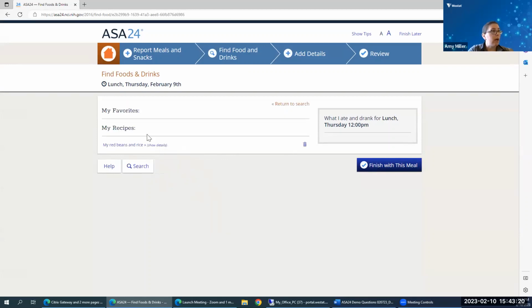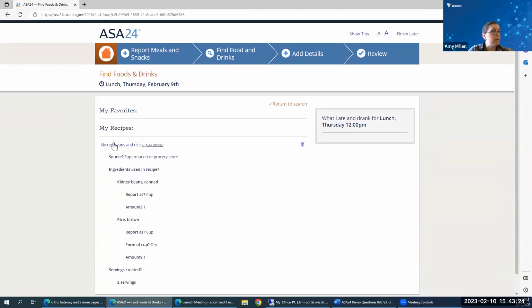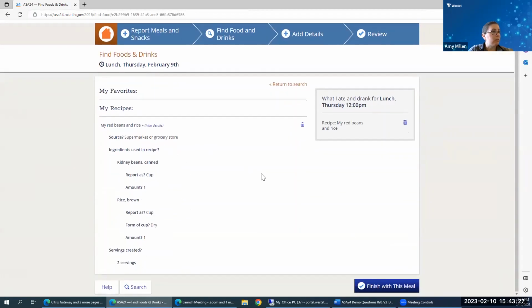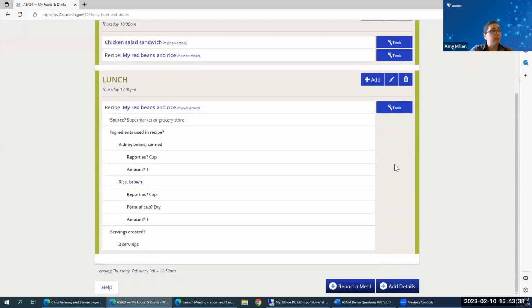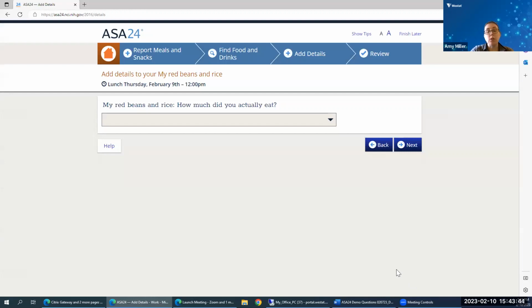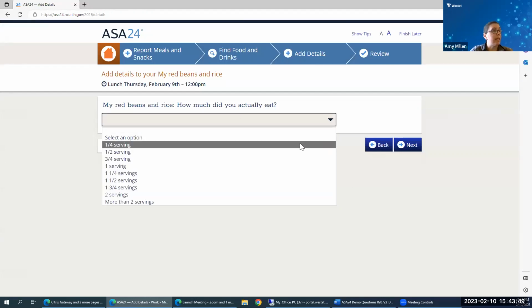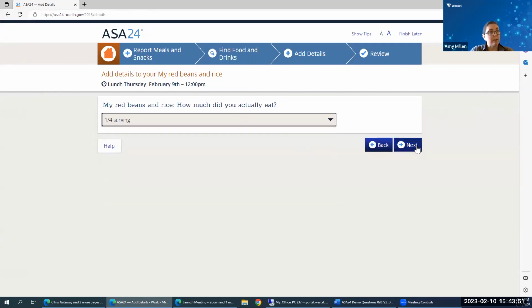They can click it and there's my red beans and rice. It shows them what was in it. And then they can add it to the meal. And then they can go back to the search and then adding other foods to that meal. When they finish the meal and they were to go through the details question, it's going to ask them specifically for the second time you've added that red beans and rice, you don't have to go through all the ingredients again or anything like that. You just have to answer how much you ate of that recipe.